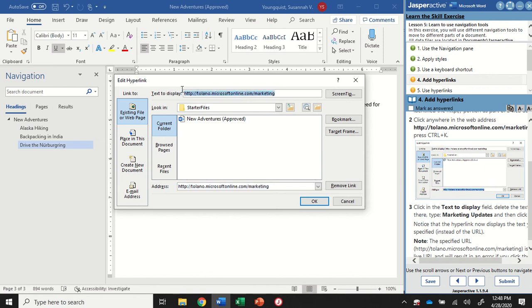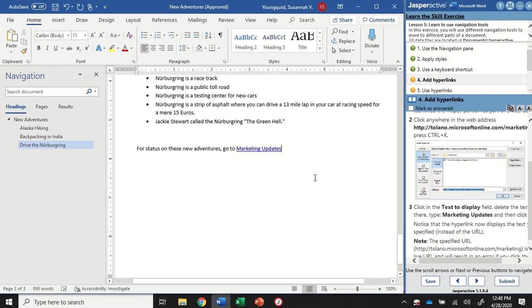So up here in this field, I'm going to click and drag to select all of that. And then I'm going to type instead marketing updates. So now what's going to happen is when I hit OK, instead of seeing a web address in my document, I will see the text marketing updates, but it will still be a link. So I'm going to click OK. All right, now here's the text, but you'll see it's still a hyperlink.